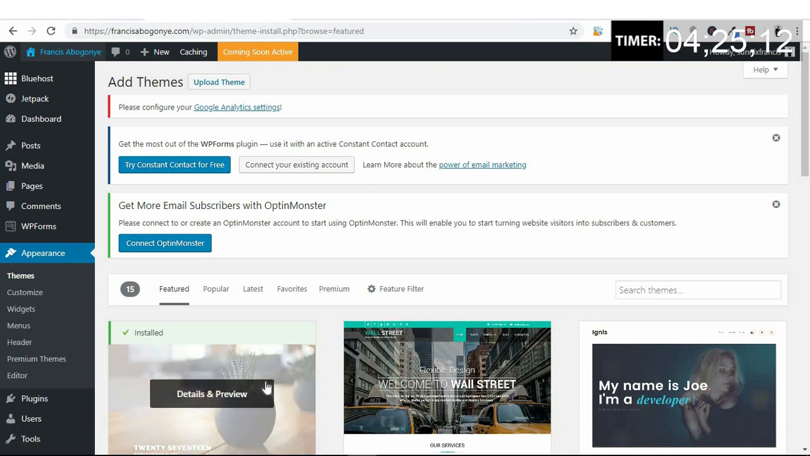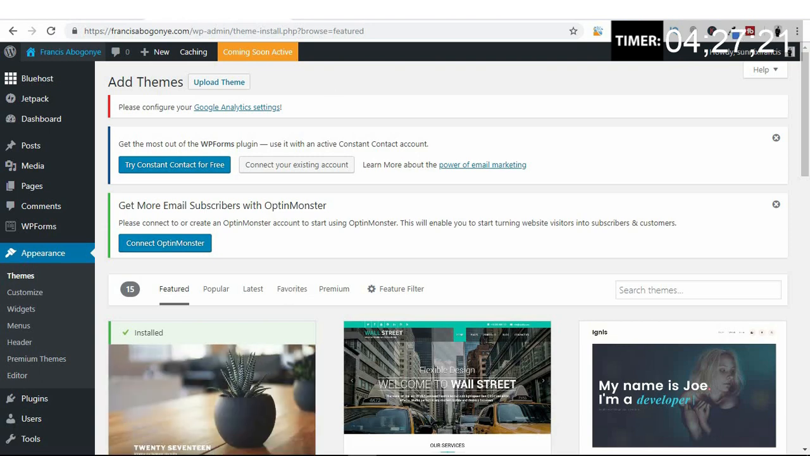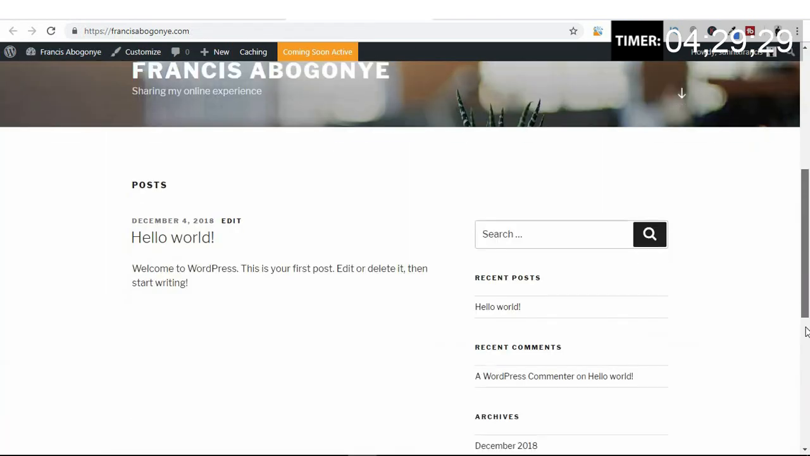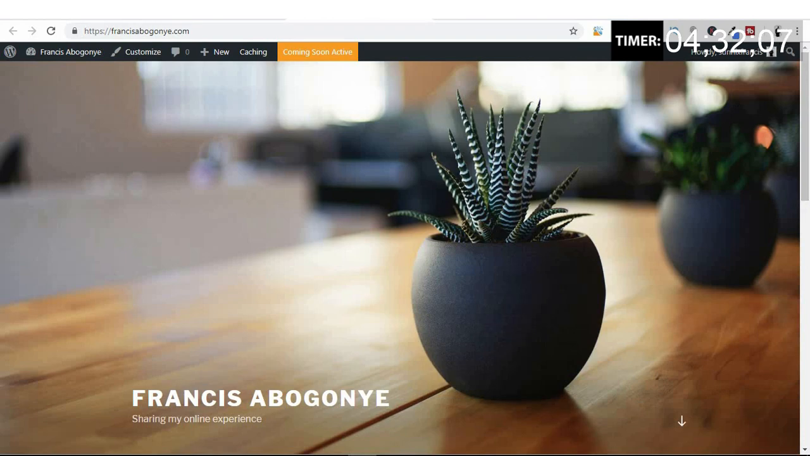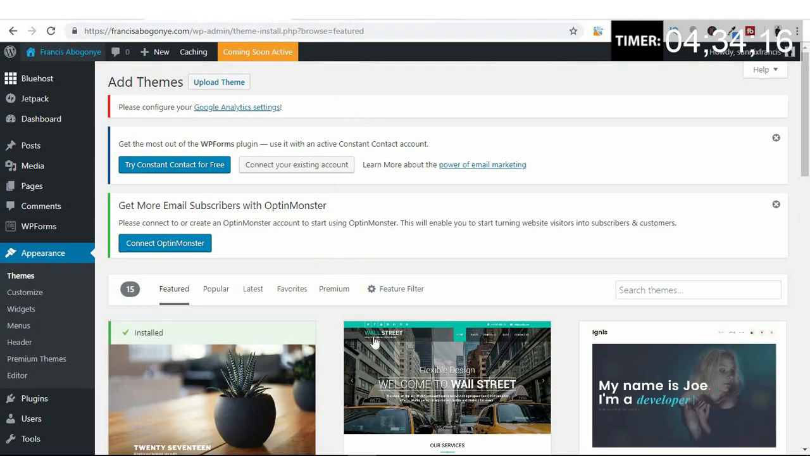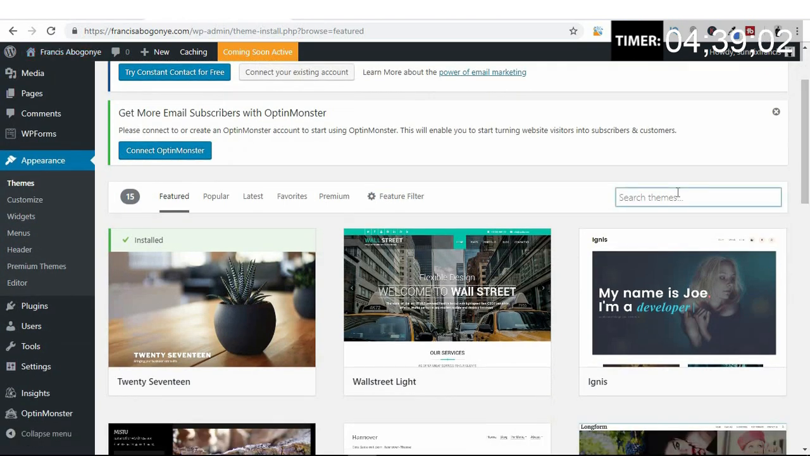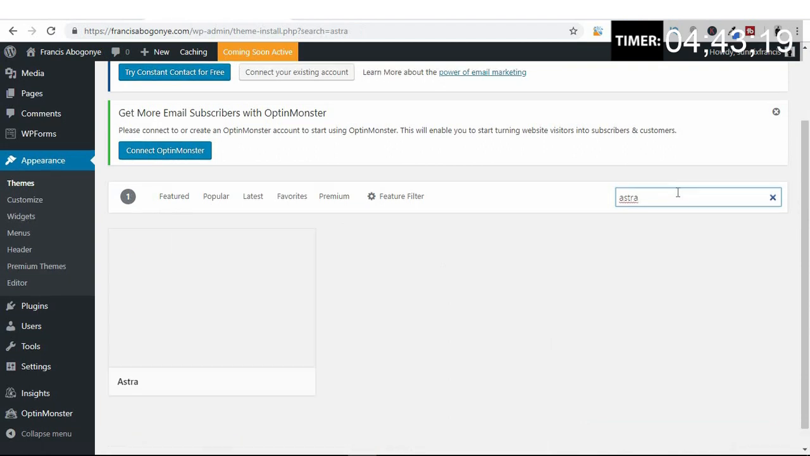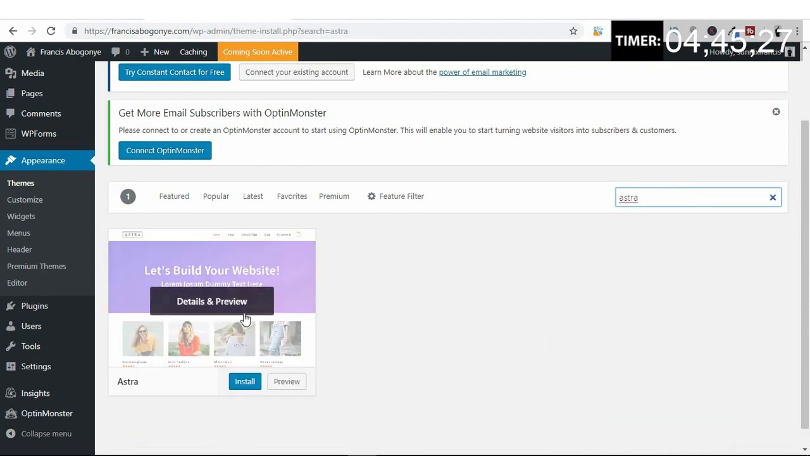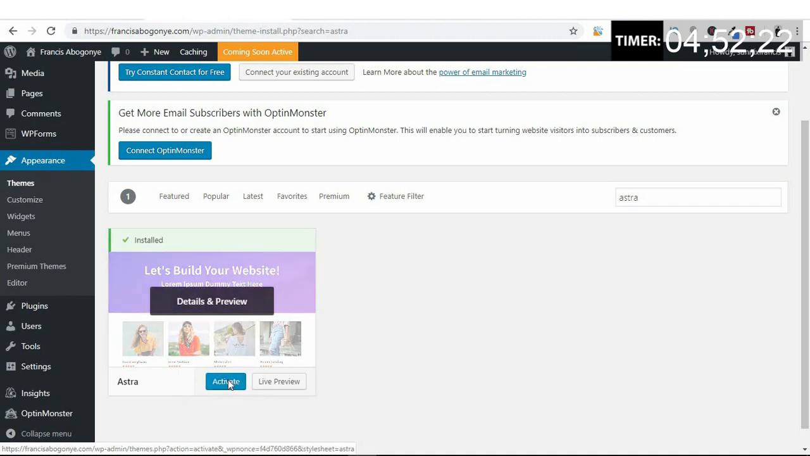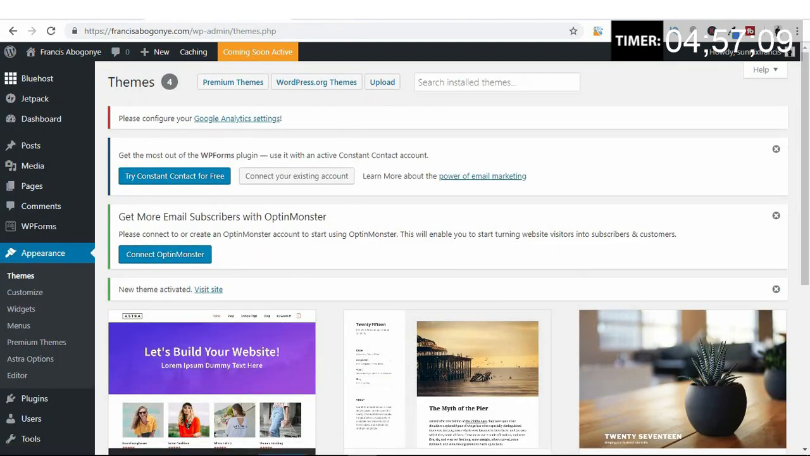This is the theme that is already installed right here. It's called 2017 theme. This is how it looks like right now. So I'm just going to install a new theme, which is, I like this theme called Astra. It's a free theme, you can use it. I like it a lot. So I'm just going to install it, activate it, make sure it's activated. Boom, that's it. We have a new theme.